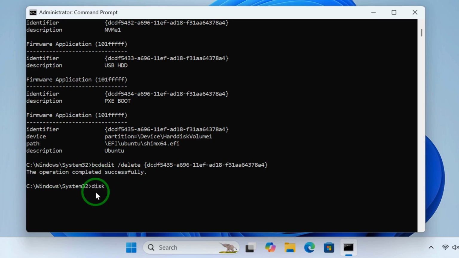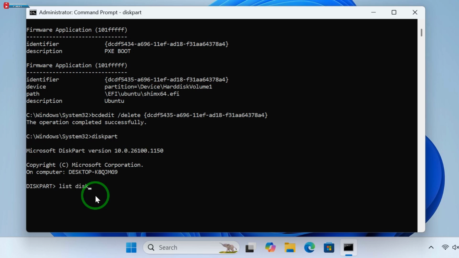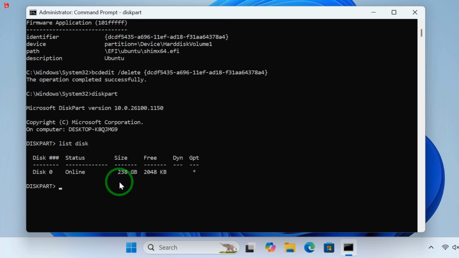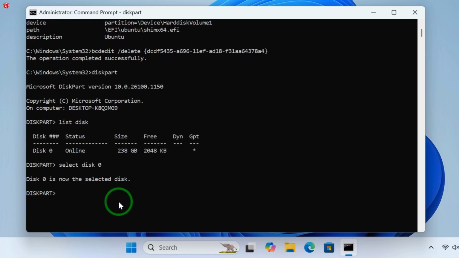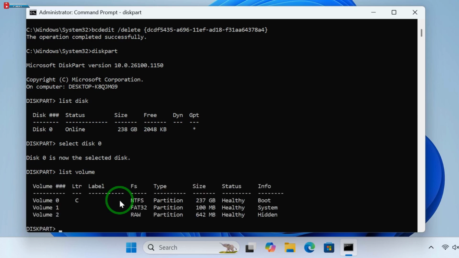Now type in diskpart. Hit Enter. Type in list disk. Select disk 0. Again, list volume.